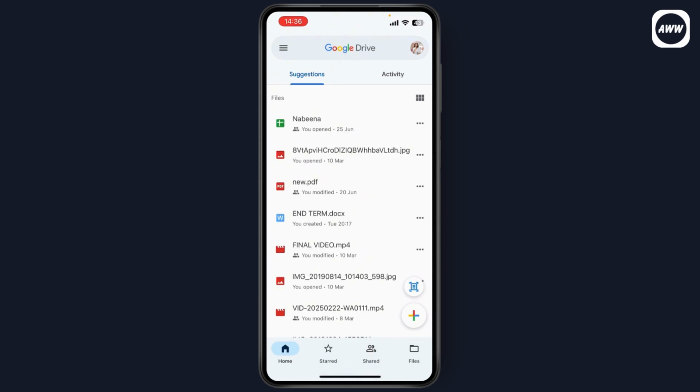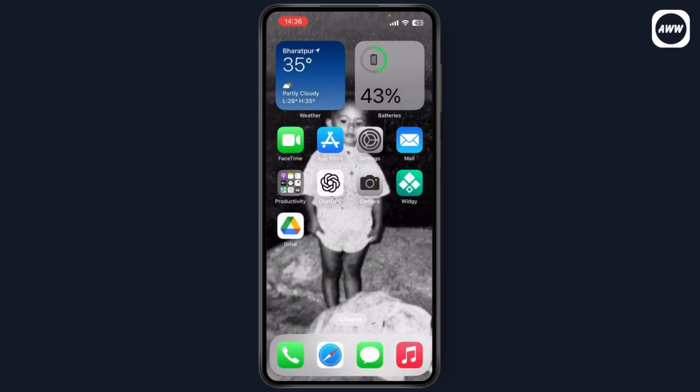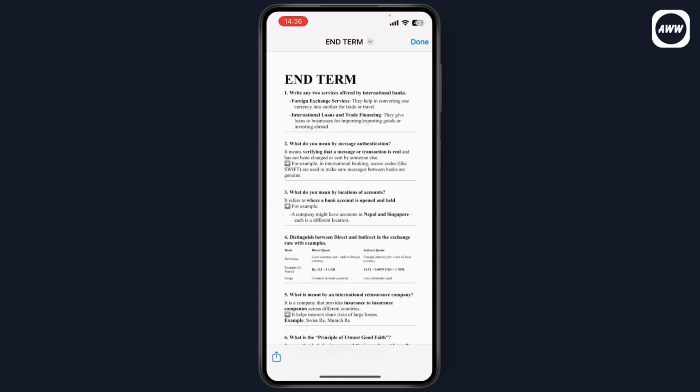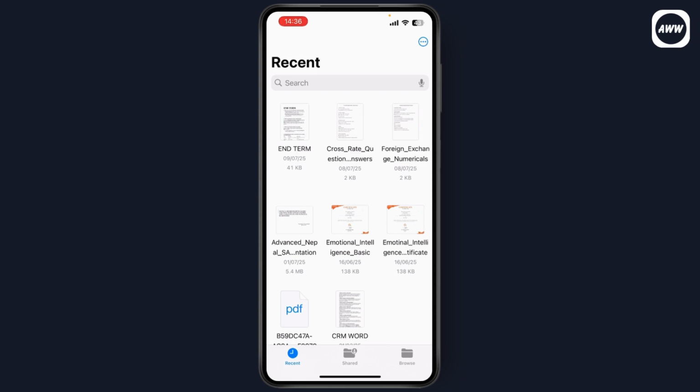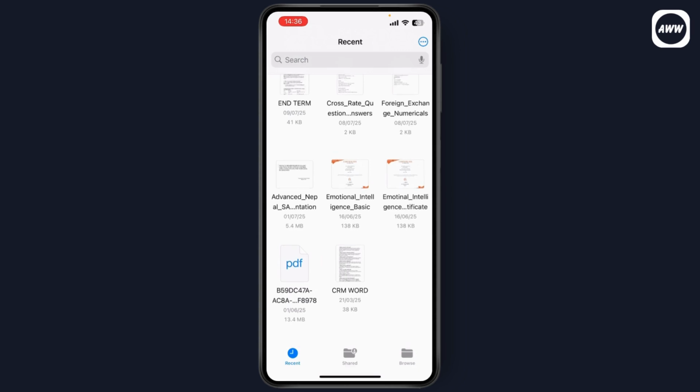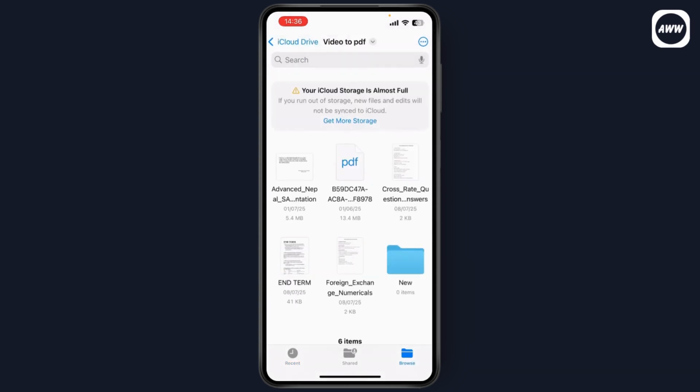Now, after signing in, what you need to do is just go back and open up your Files application. So search for Files. Once you're on your Files, you can go with the top right, which has that three dots. And here you will have Edit option. You can tap on Edit. But before that, make sure that you're on your Browse section, which is on the bottom right.